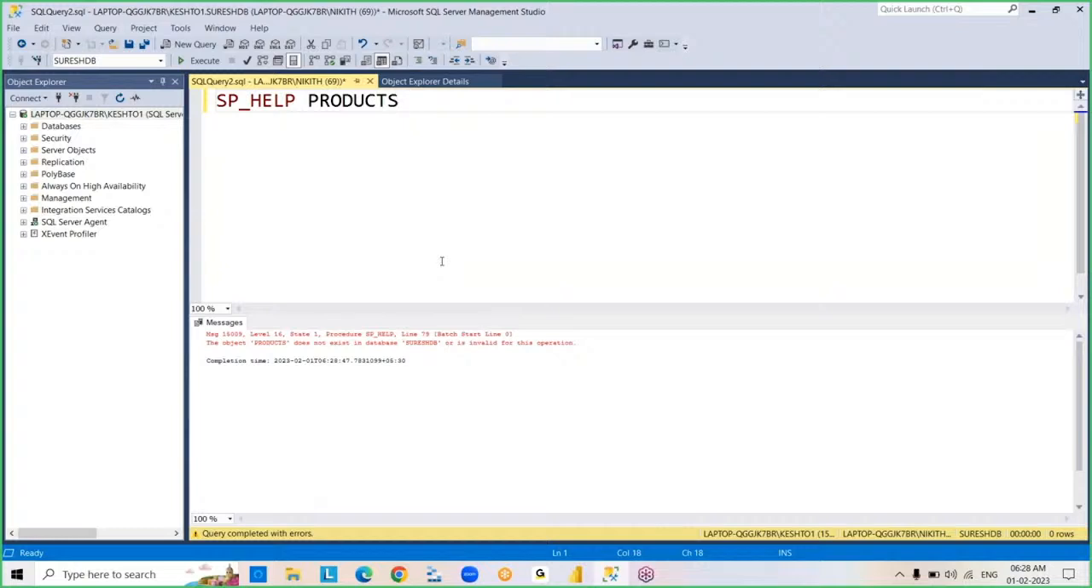Why? It is throwing an error. It is showing that the table does not exist. Why is it showing like that? Because the table is deleted. Because we dropped the table by using the drop command. So if you want to work with the same table, what to do? You have to create it again.